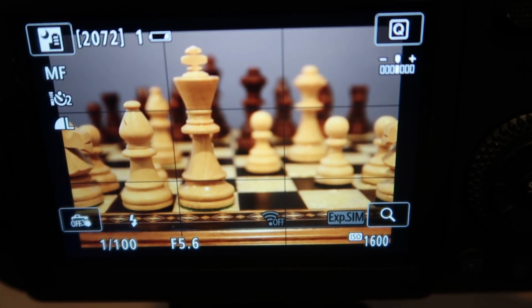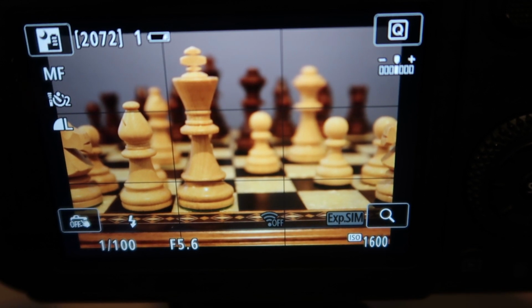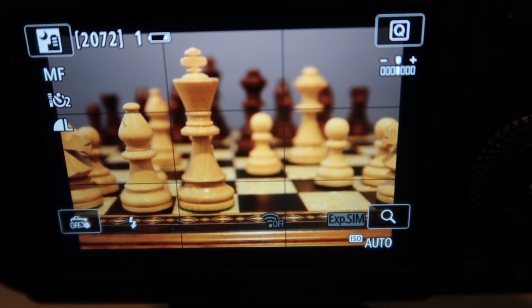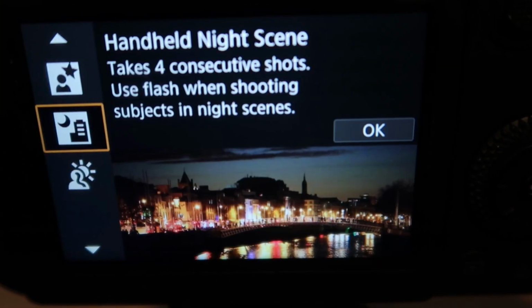I might try that actually. I've never tried the night scene. I think it might be one of the scenes I might actually try using. I haven't really used the scenes, but that sounds good, because it takes 4 images together and then it compiles them. It obviously takes them at different exposures and then puts them together. So you get a better exposed image if you're outdoors at night.